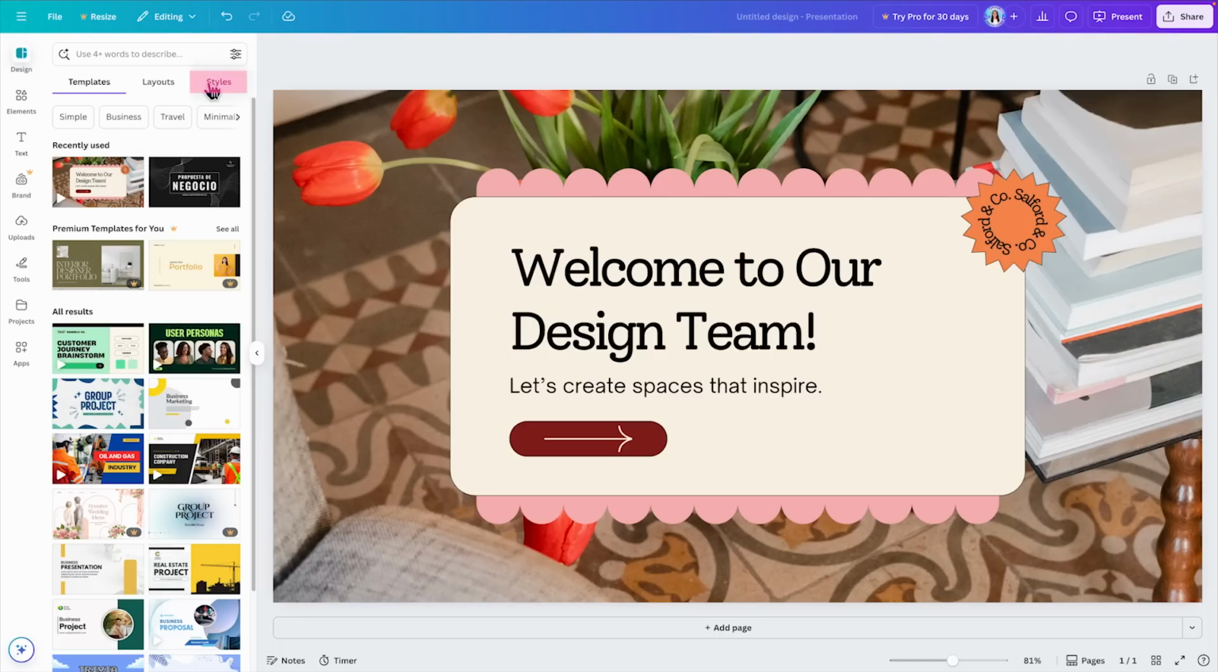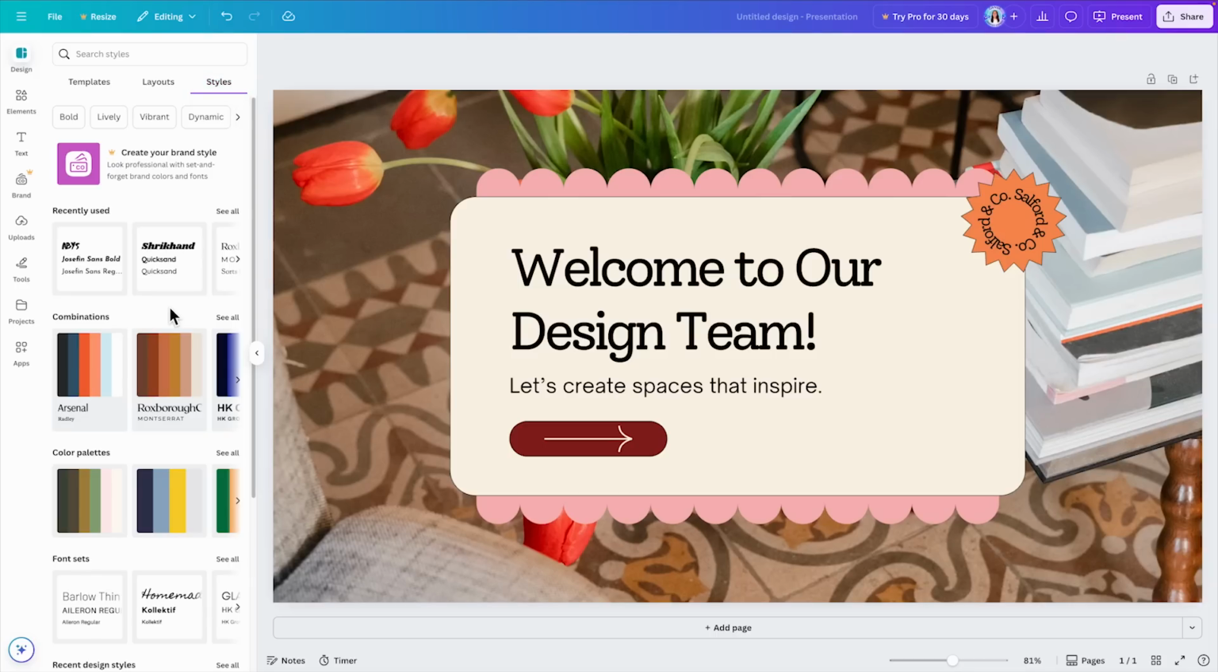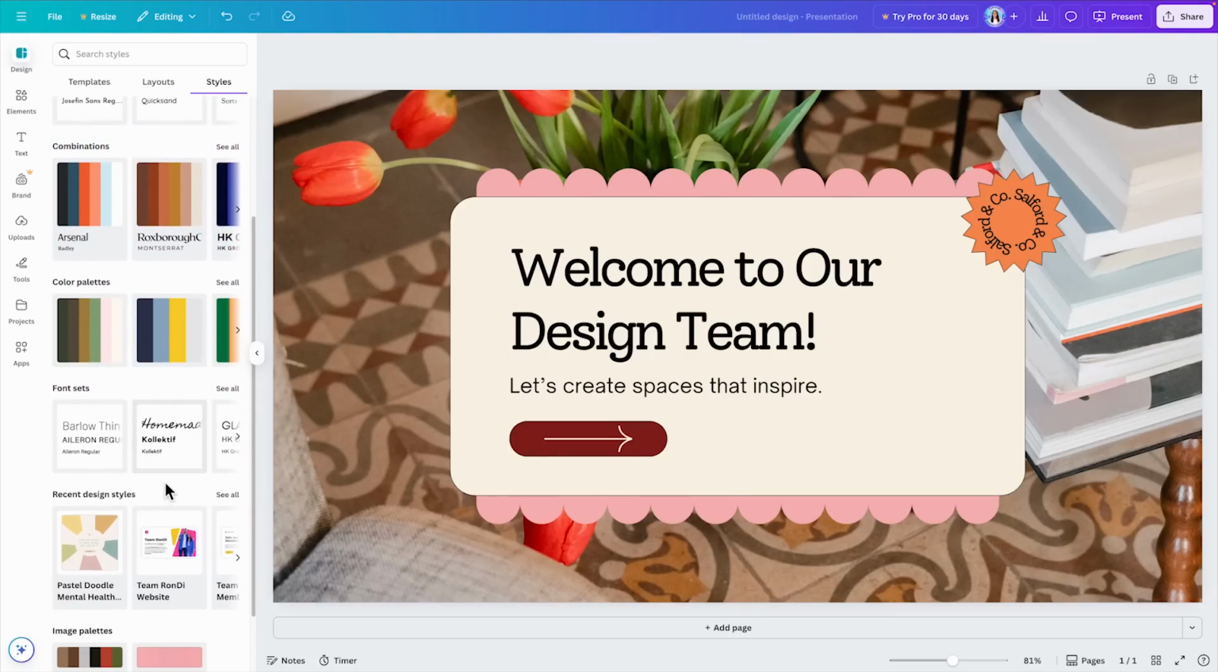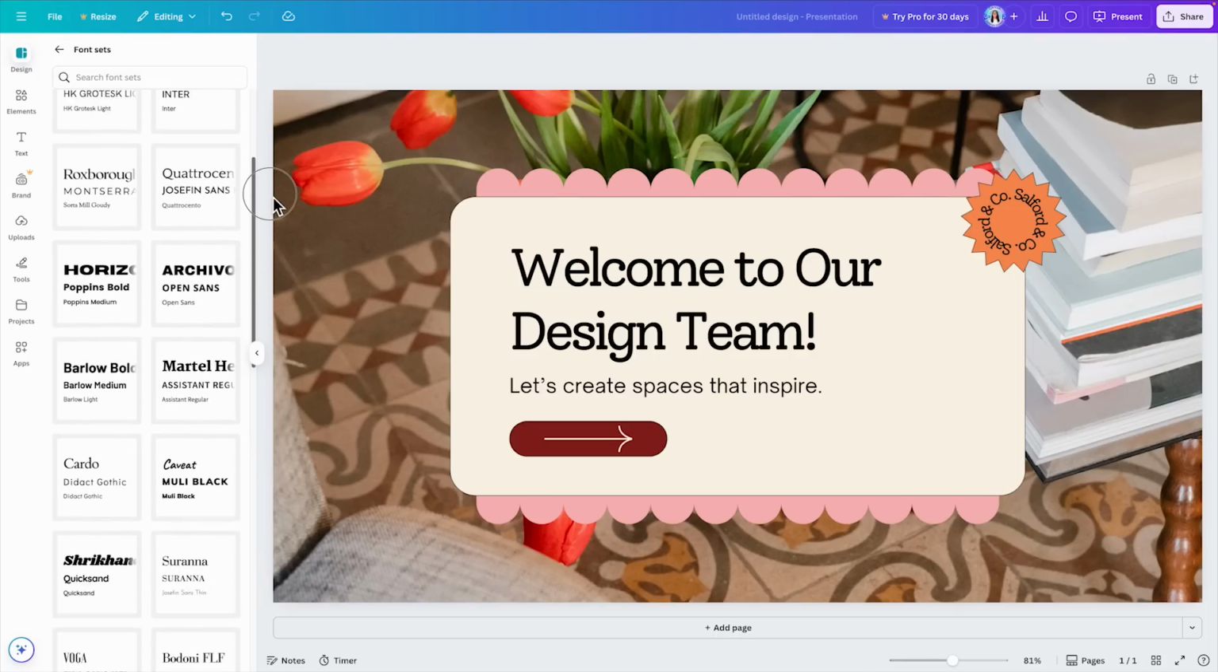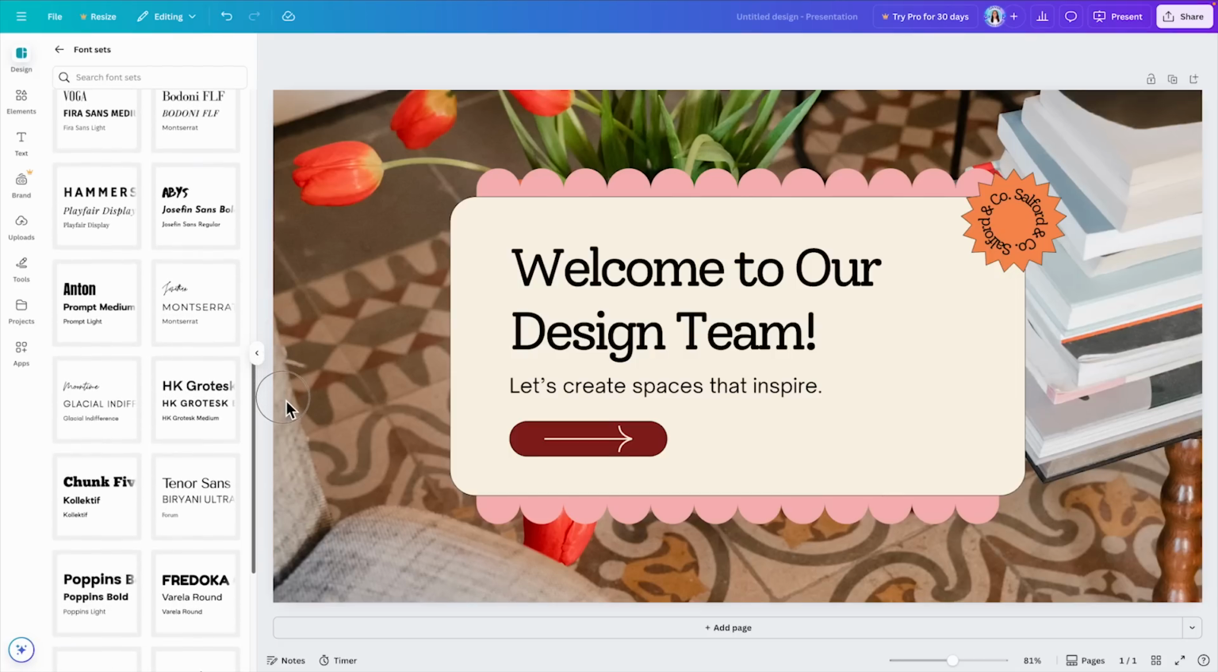When you go to this tab under design, so you see here design, we are seeing right now the templates, but when we go to styles, from here you can quickly, with just one click, change the color palette and the font combination on your design. You can also change just the color palette, or you can also change just the fonts. So let's go to fonts. I'm gonna click see all, and from here you can see plenty of font combos that you can use on your design.